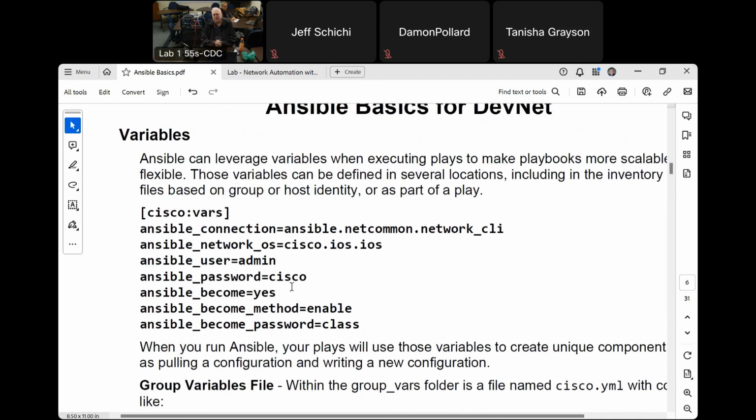You can store different types of variables so that you don't have to put them in that line with your R1 and IP address and stuff. I could put some variables in there, but I'd have to do it every time. So I'm going to put the variables inside that host file still. And I'm going to call it cisco:vars. So everybody in that Cisco group is going to get these variables applied to them.